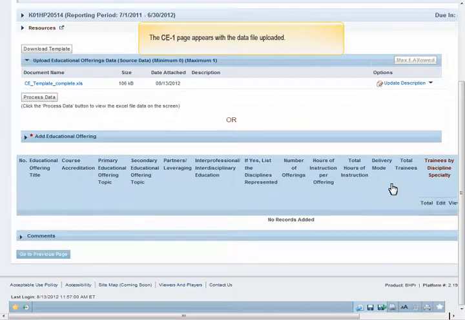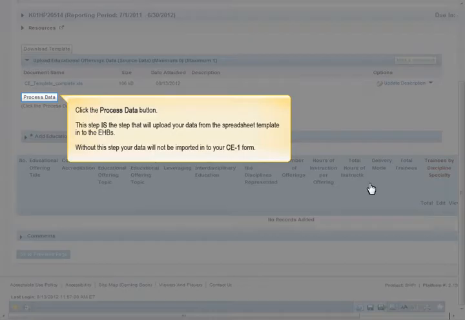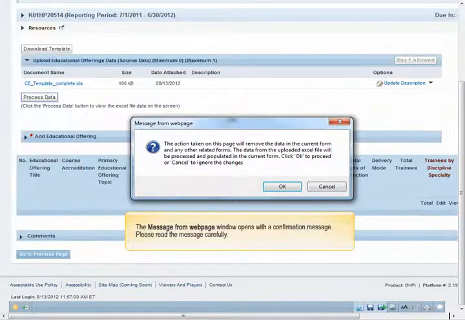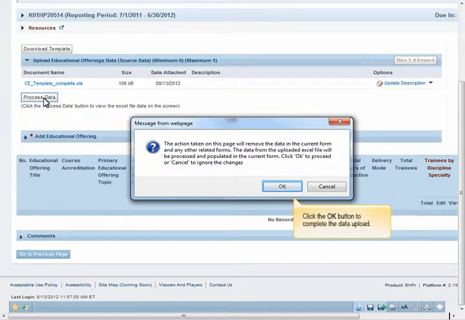The CE1 page appears with the data file uploaded. Click the Process Data button. This step is the step that will upload your data from the spreadsheet template to the EHBs. Without this step, your data will not be imported into your CE1 form. The Message from Web Page window opens with a confirmation message. Please read the message carefully. Click the OK button to complete the data upload.